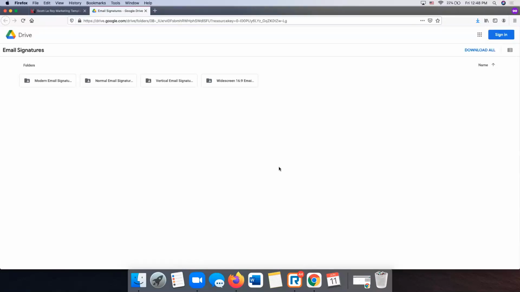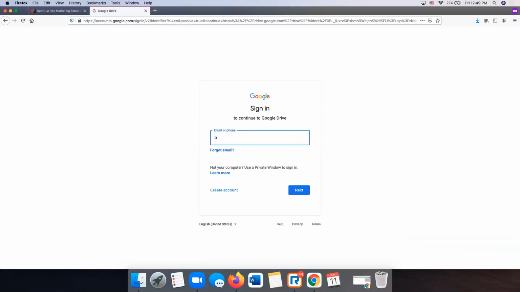Now this brings us into Google Drive, and we can see 4 different folders here. So to access our templates, you have to be signed into a Gmail account. If you don't have your own Gmail that you're using currently, your kw.com email is actually a Gmail, so you can sign into that. So I'm just going to go ahead and sign into my email here, and that will give me full access to these templates.